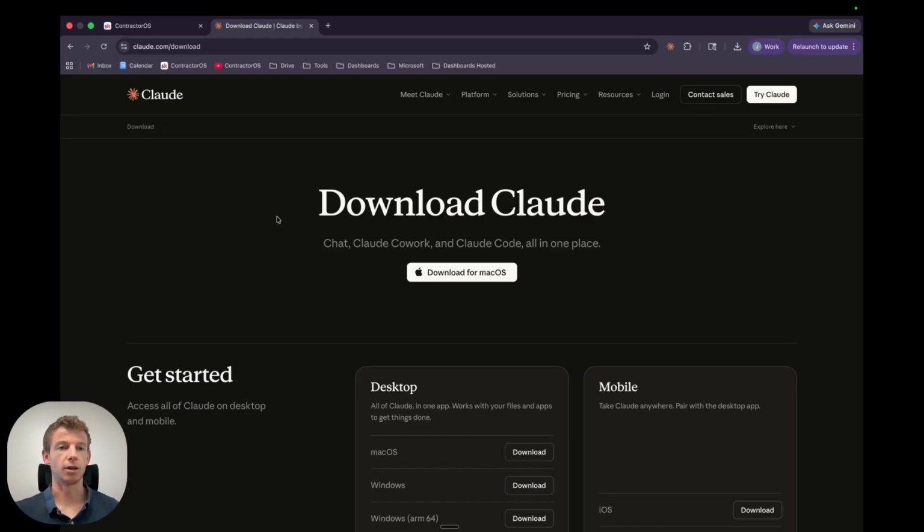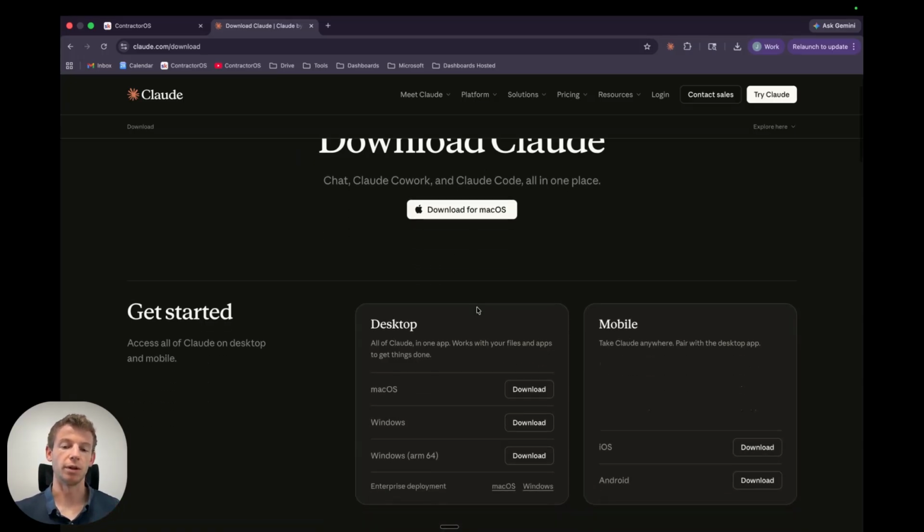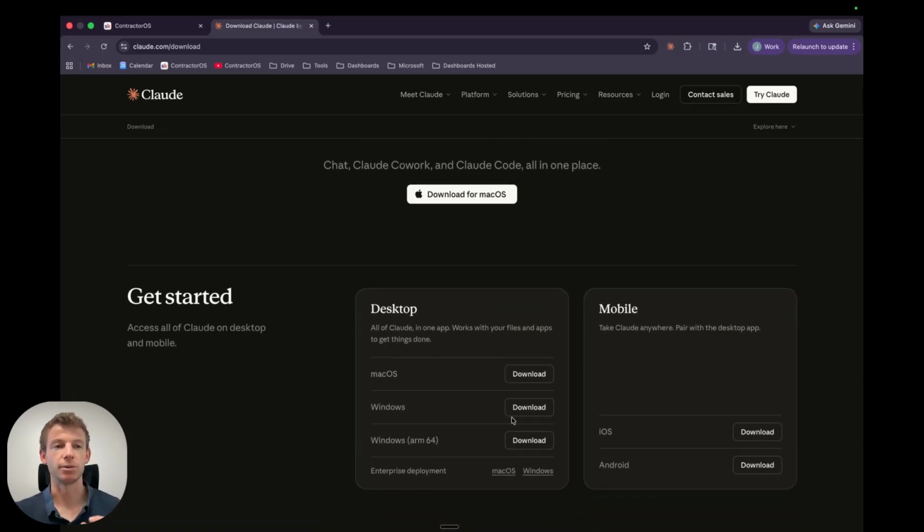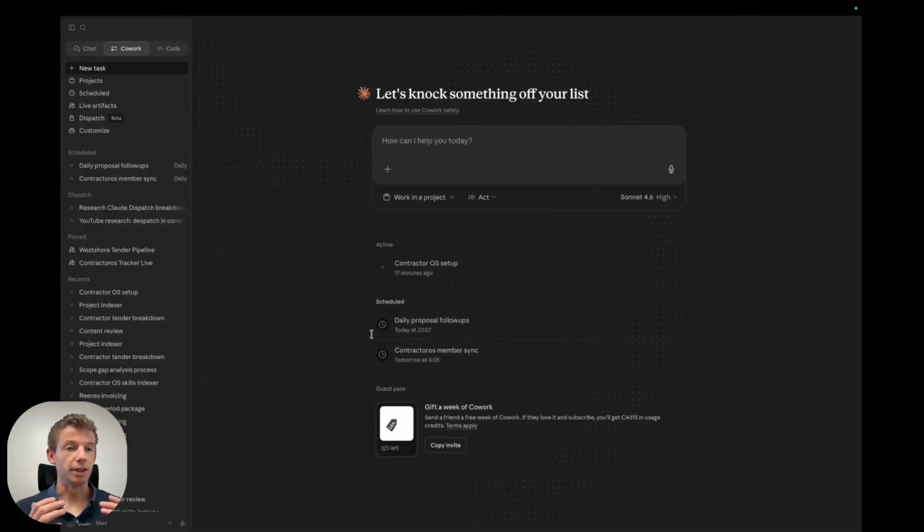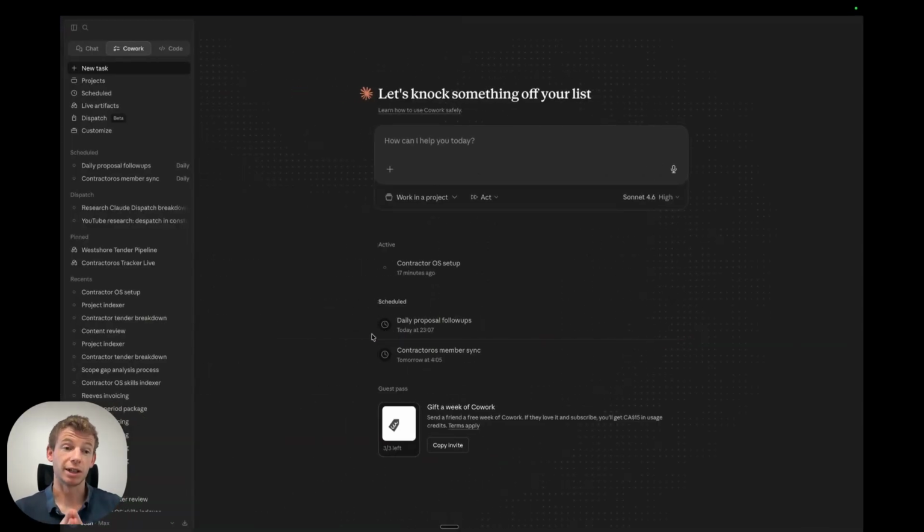You just go to claude.com/download. You'll see that this one's prompting the Mac for me because that's what I'm on, but we also have the Windows options available down here as well. So that is step one. It'll then bring you through to the desktop app, which looks like this, where you can sign in and essentially gives you access to your workspace. And this is where we'll be going forward when we want to use Claude Cowork.